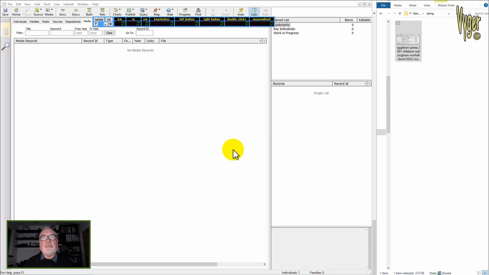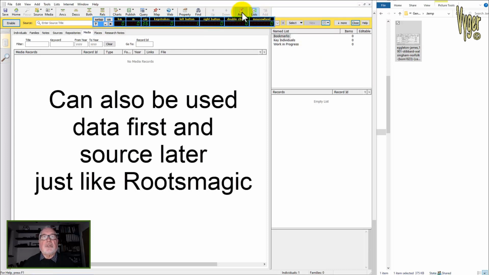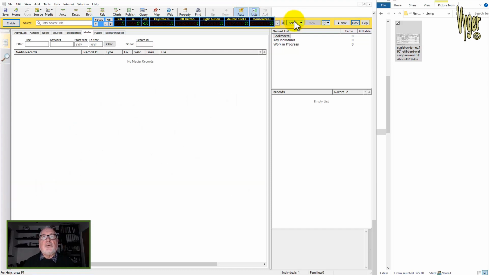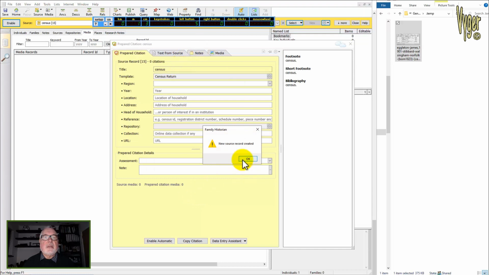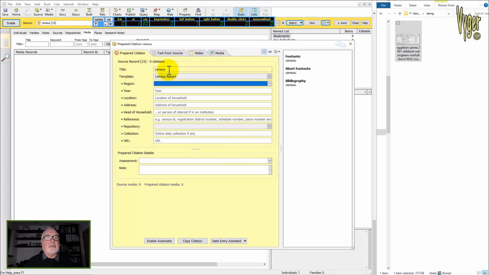So here we are in Family Historian. The first thing I want to explain is Family Historian works what most RootsMagic people will think is backwards. So we start with the source, because all of the records and all of the data that I'm going to enter stem from this one census source. So I click on auto, I click select, add from template, click census, OK, confirm that.